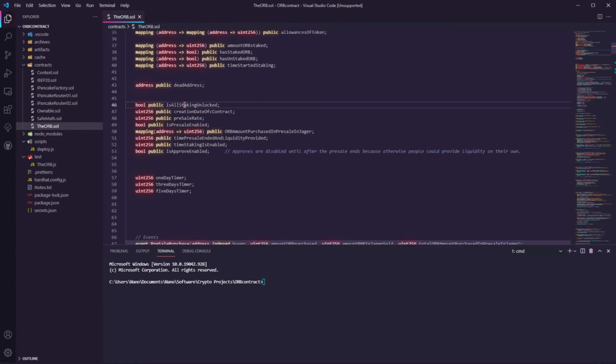Now next, I've got a bool, is all staking unlocked. This is for basically 5 days after staking starts. I will call a function that unlocks everything, and people can withdraw their orb if they want, but at that point in time, it's pretty much over, right? The game is done, effectively, is when I would call that and cause that.